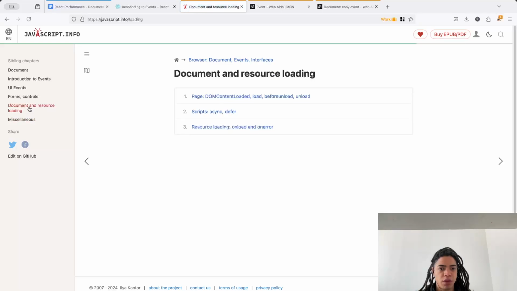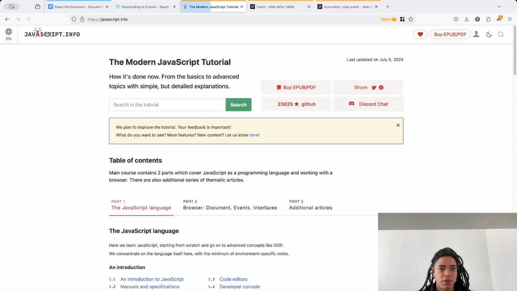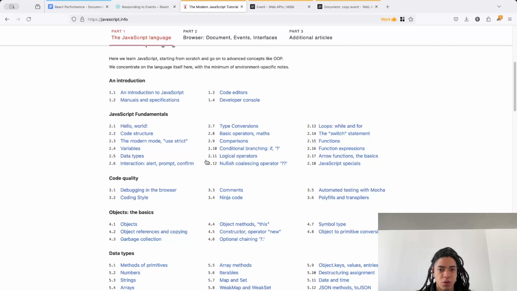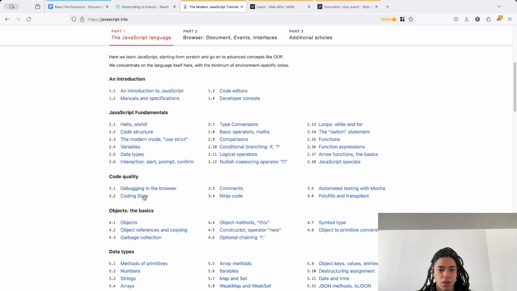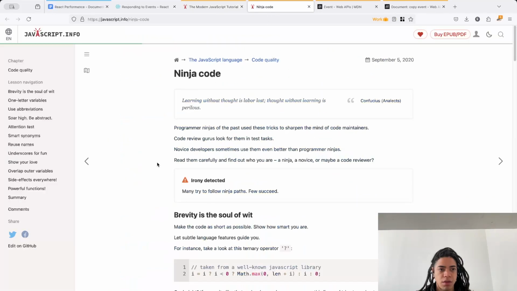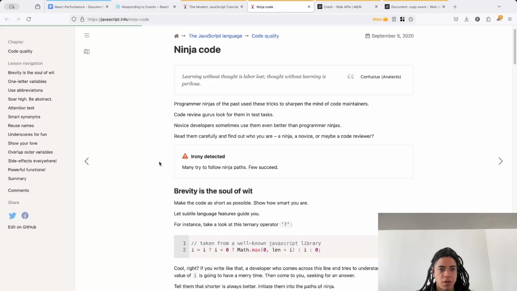Document and resource loading. Script async and defer. This is sibling chapters. That's quite interesting. An introduction to this, code quality, Ninja code. Brevity is the soul of wit.